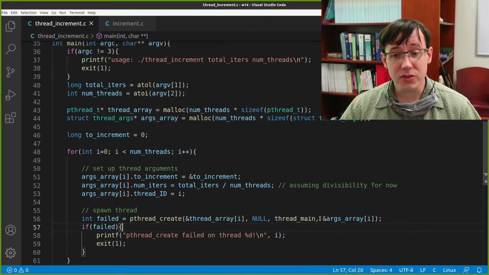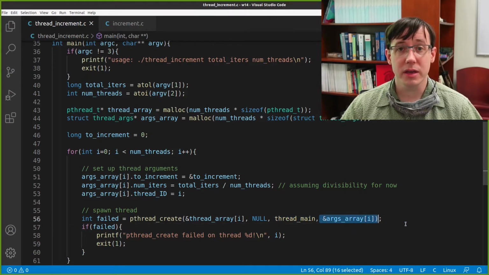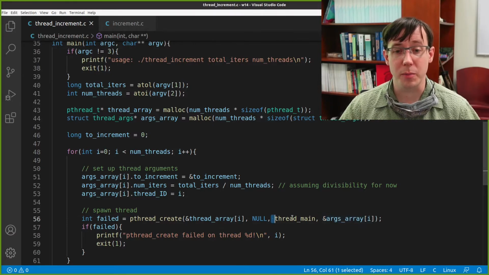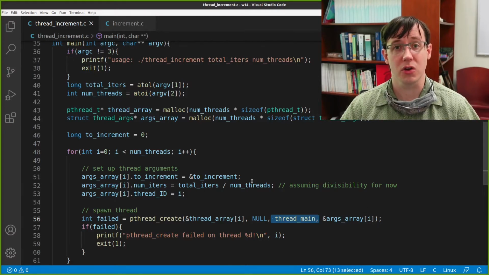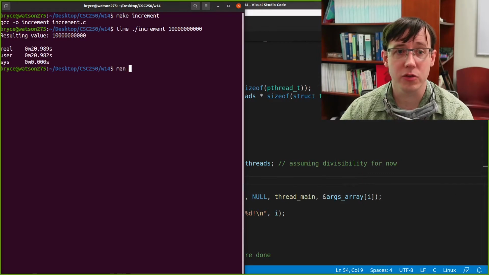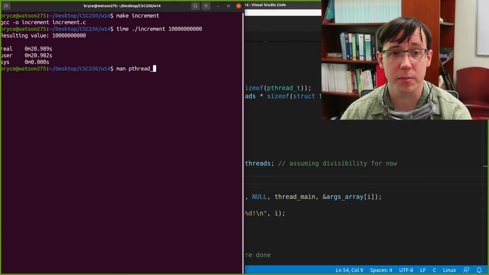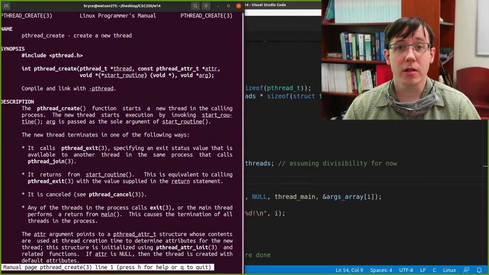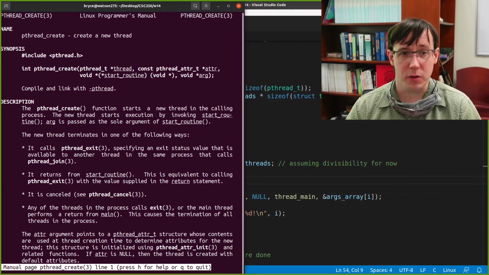The last argument to pthread_create is a pointer to the argument that will be passed as input when the thread_main function is called. So let's take a look at the manual page for pthread_create to see what's going on with the thread_main function and its argument.